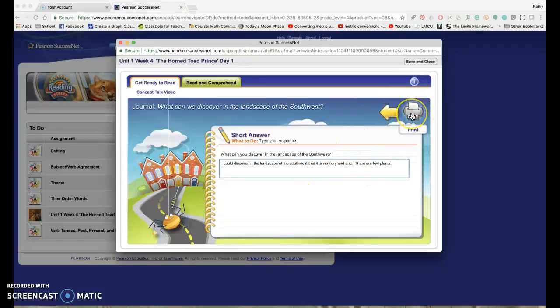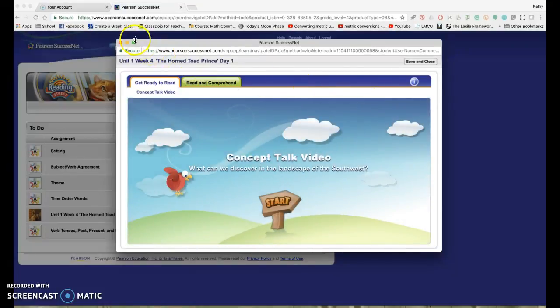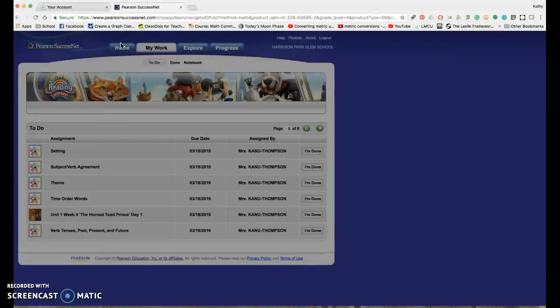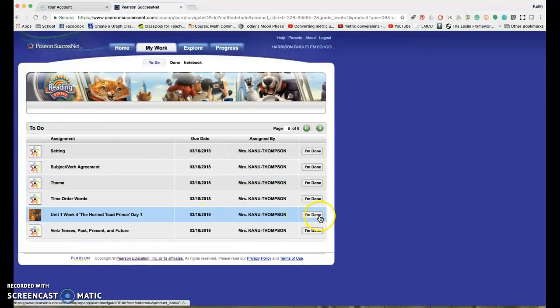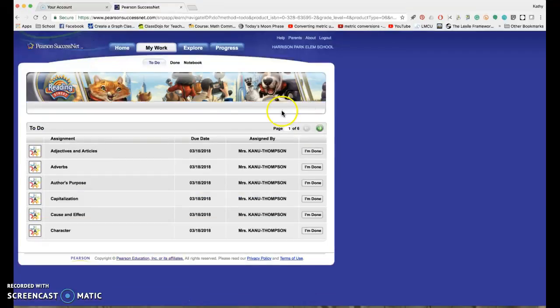You could print it, but we don't have a printer available, so you just go to the back arrow and then back again. Once you are done here, then just close the window. And then where it says I'm done, select I'm done. Once you're there, you can go back to the home, go back to the to-do, and you can do any of the other activities.